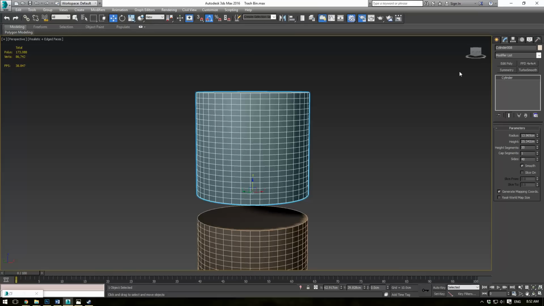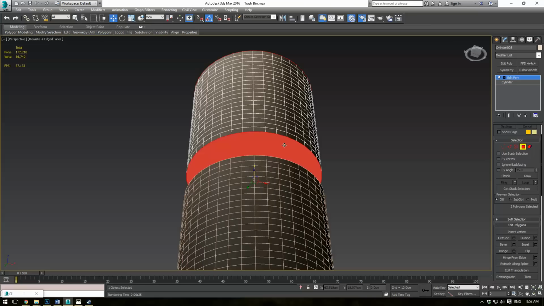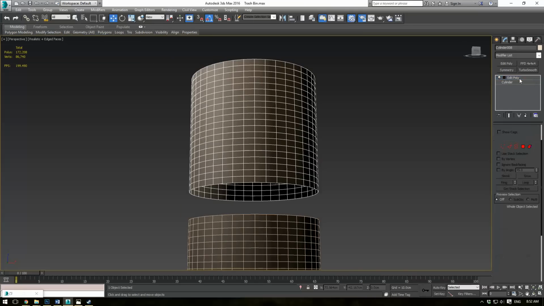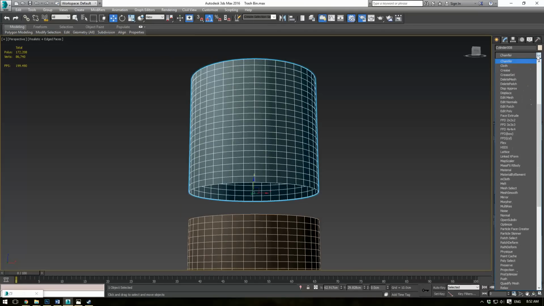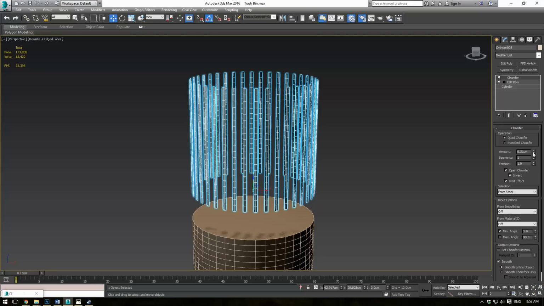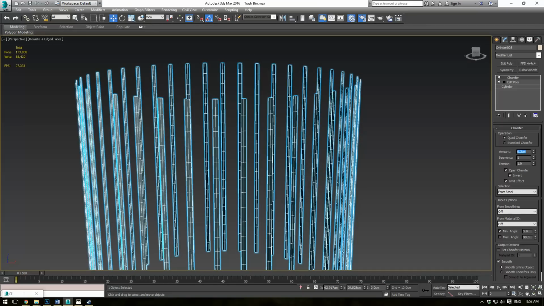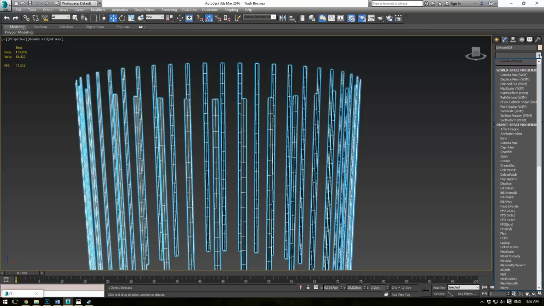Just like that. Now, for your first cylinder, convert it to an editable poly, and go ahead and grab the top and the bottom polygons and just delete them. Now what you need to do is add a chamfer modifier on top of that, hit open chamfer, and make sure it's inverted, and then just bring the chamfer amount down to whatever you deem necessary, probably about 0.25 in this case is pretty good, maybe 0.2.